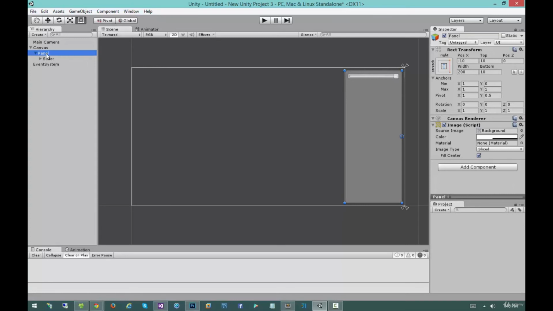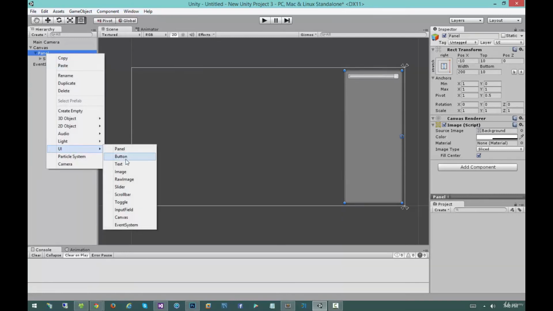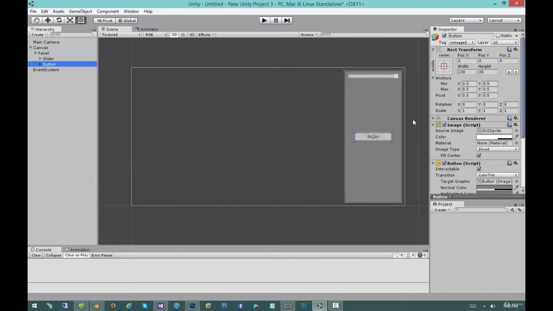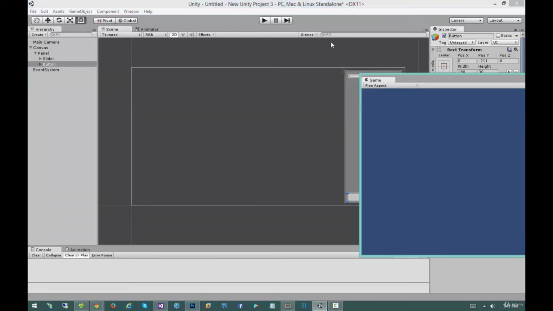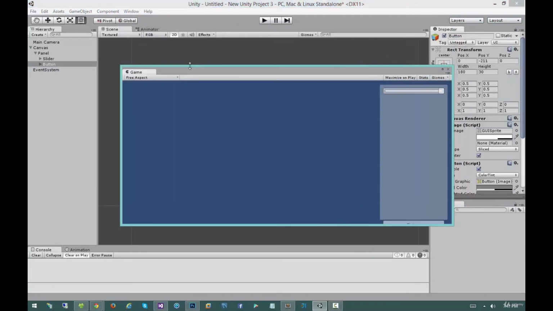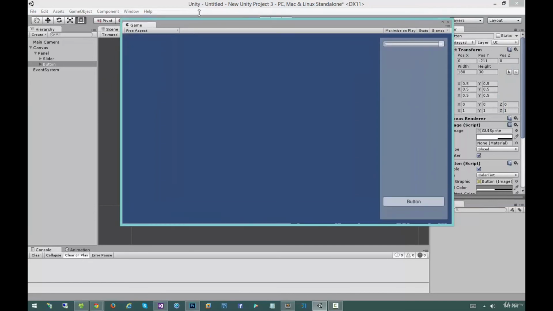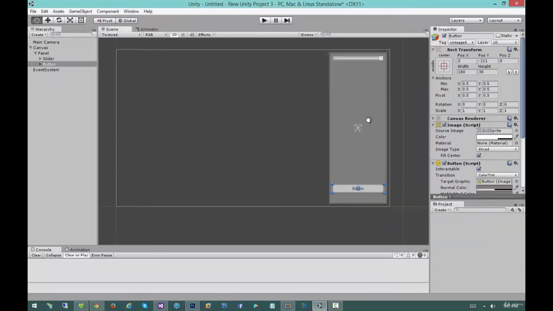So on this panel right here, I'm going to add another child to it by right-clicking UI Button. And this button, I want it to be at the bottom of the panel, and I want it to be stickied to the bottom of the panel. Now again, naively, I could do this, but if I did that, you'll notice it doesn't quite stick. It kind of moves as I resize vertically, which isn't the behavior I'm looking for.